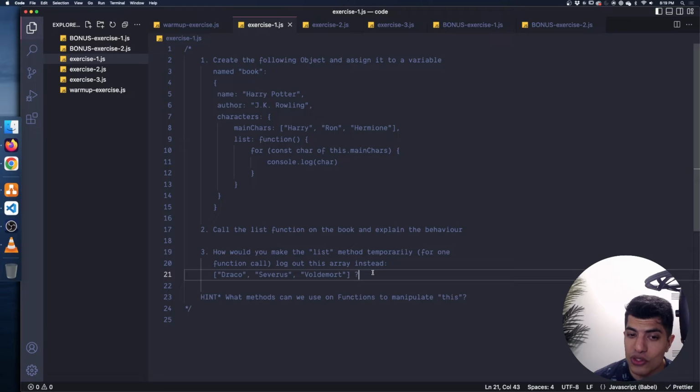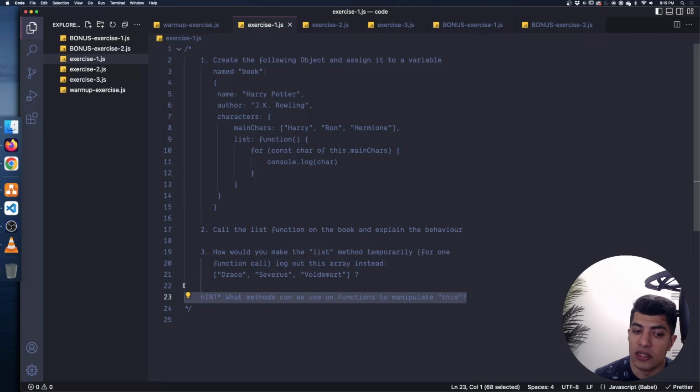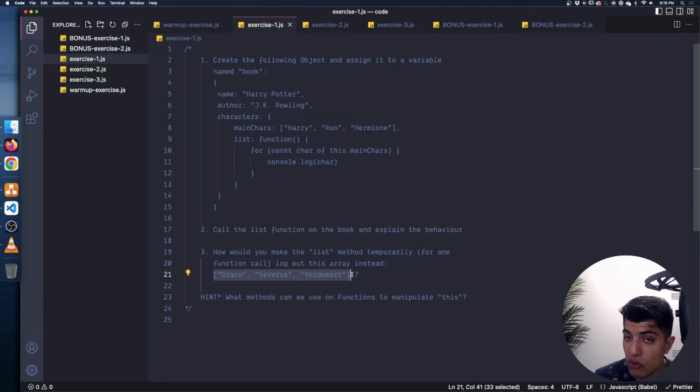Now, I would like you to do this without modifying the list function, right? So the hint for this is that I would like you to modify this context to have this array inside of it, so that when it loops through this dot main characters, this is actually referring to something that will refer to this, right? A lot of this in there, but hopefully that makes sense. So don't modify the function, and make sure this only is temporary so that you can still log out Harry, Ron, and Hermione like normal with your other function call.